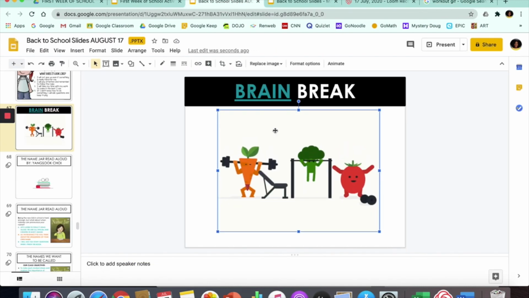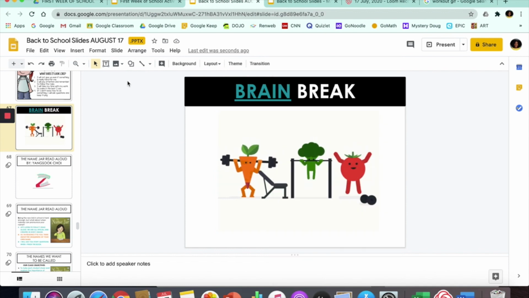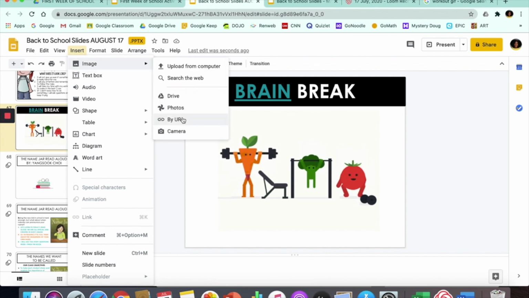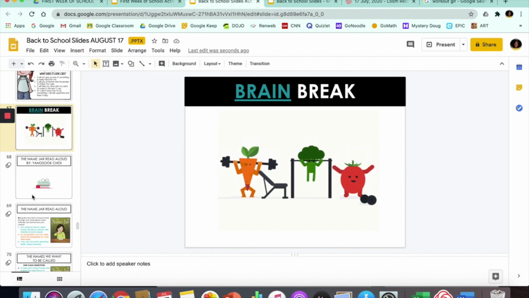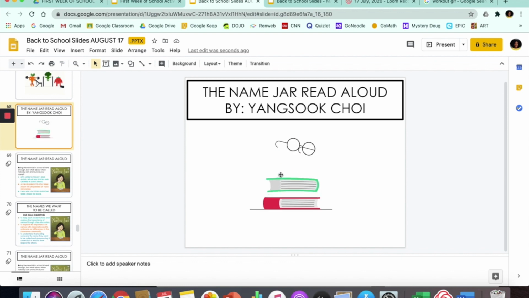Another way to do that is to just decide what image you want to use. Like over here, you can insert image, and then you can do it by the web, and that's how I found these cuties. Then we're going into our next read aloud, and it's the name jar.